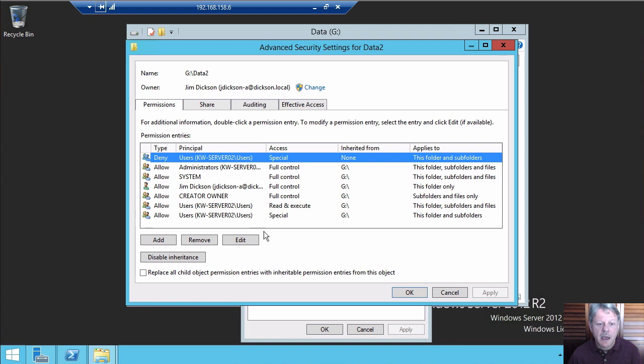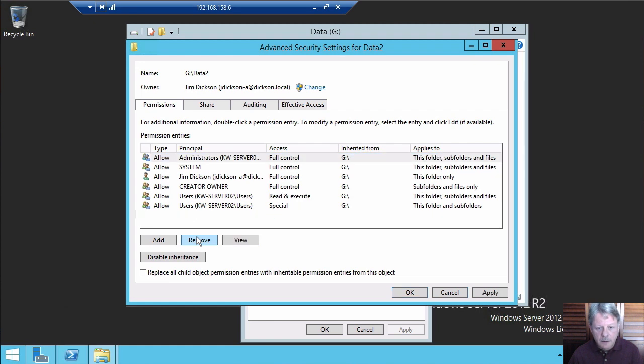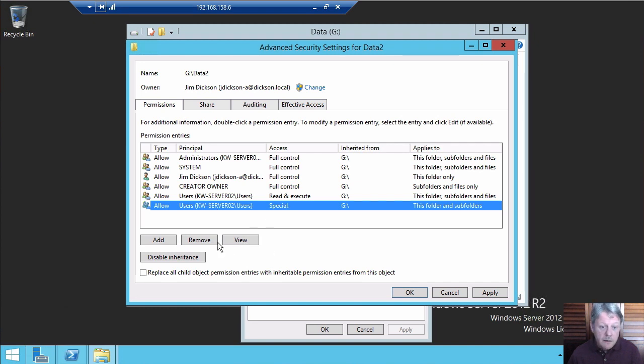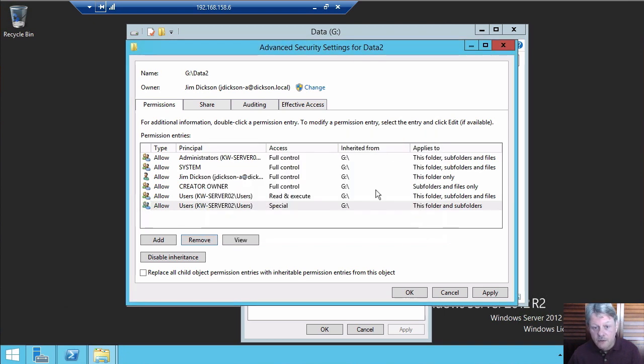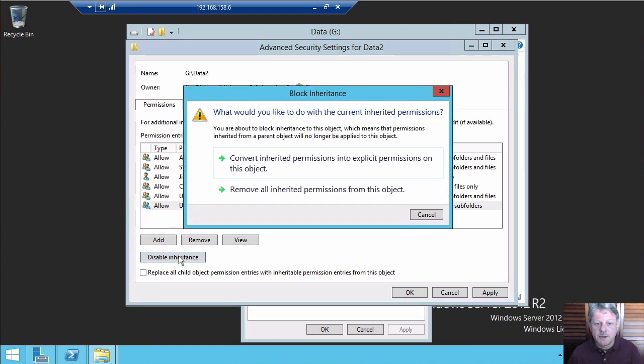So let's take a look at removing inheritance. The first thing I'm going to do is get rid of this deny, because I don't want that. So that's now gone. If I wanted to just get rid of this one because it's causing the problems and try to remove it, I can't do that. The reason I can't is because it's inherited from the root of G. So if I don't want that permission, what I can do is disable inheritance.